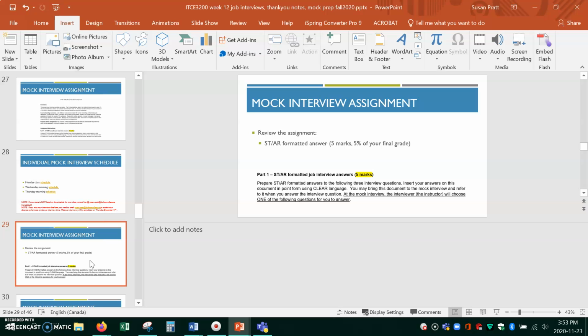There's 2 parts to the assignment. The first part is for you to prepare STAR formatted answers. We just talked about what the STAR format is, to 3 interview questions. You can write them in jot form note. You're not handing them in to me, but it's your notes for the interview. You're allowed to bring, I encourage you to bring your notes to your mock interview that we'll do online, so you can refer to them.